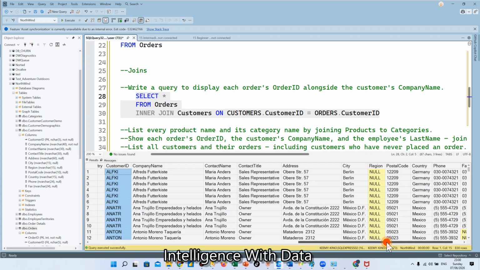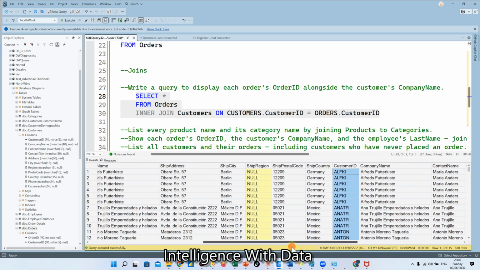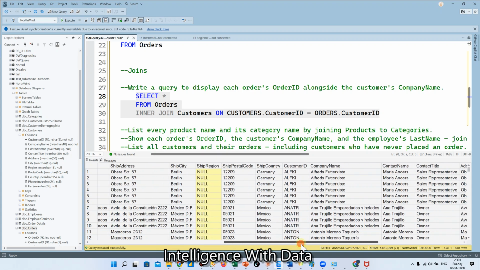So when you pull two tables together side by side, you can decide to now take a column from the customers table that you need for your answer, and also a column from the orders table that you need for your answer. And that's the question that we have here: to display each order's order ID that sits in the order table, and as well the customer company name that sits in the customers table.